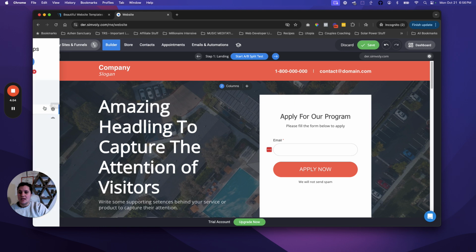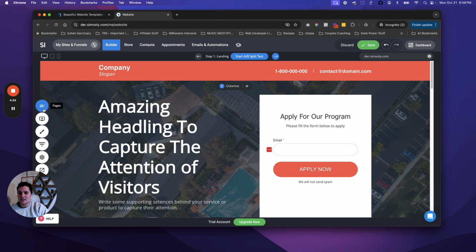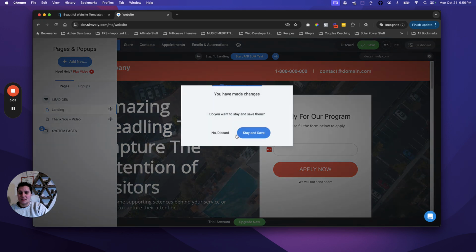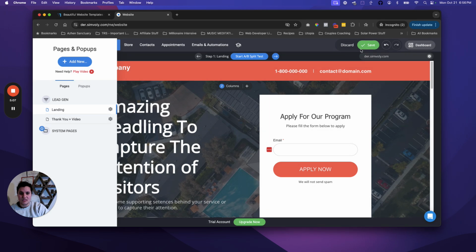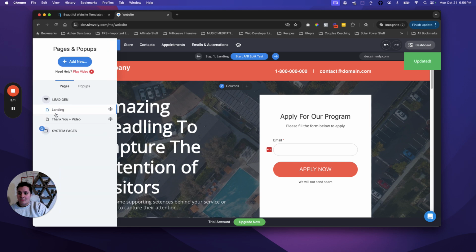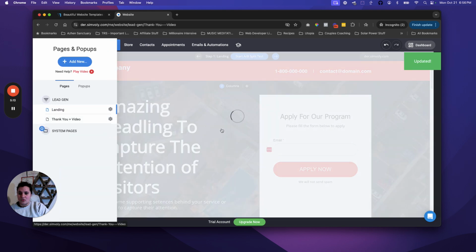And then I'm going to go over to my pages menu here. So that's on the left side. Click on my pages. So that's this one here. Next, I'm going to go to the thank you page. Whoops, I forgot to save. So let me just quickly save first. And then we're going to go over to the thank you page.